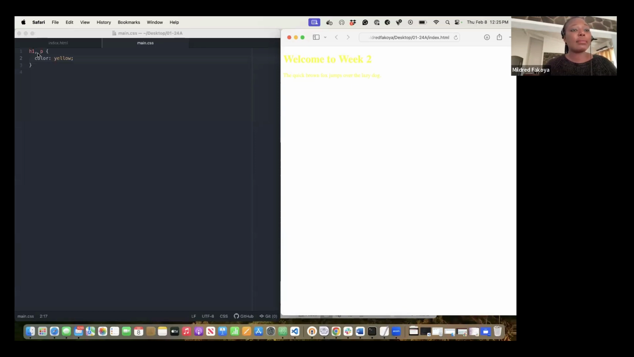So these are not the only types of selector we have. We're going to look at the other types in week 8. But for now, this is the basic that you need to know to start applying styles to your web page.